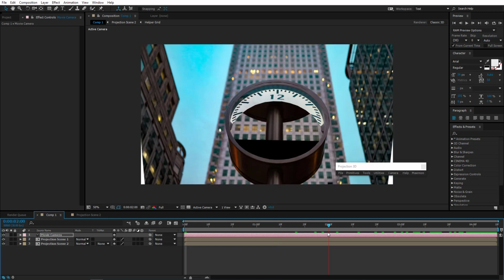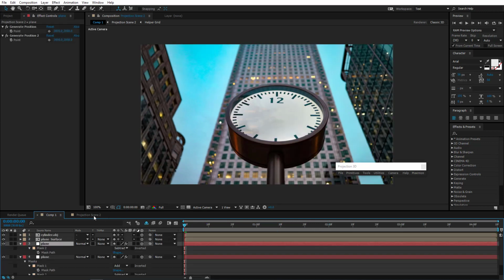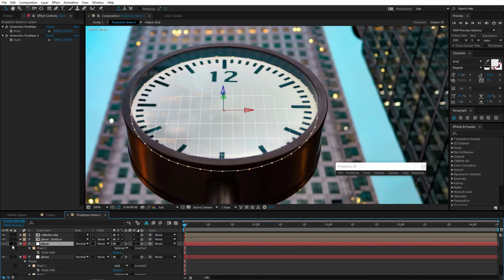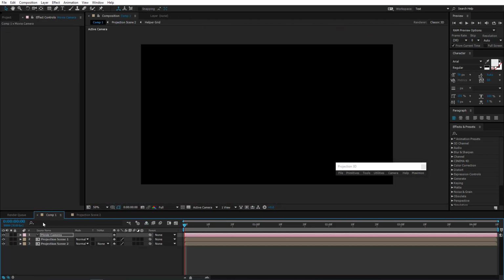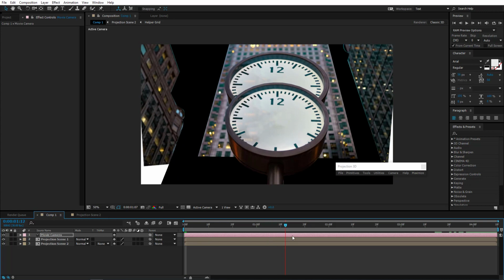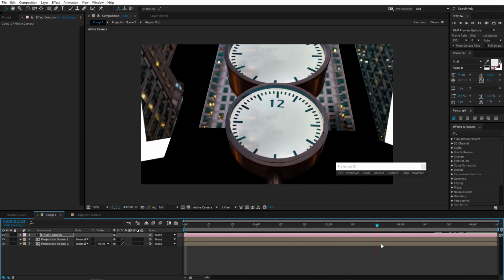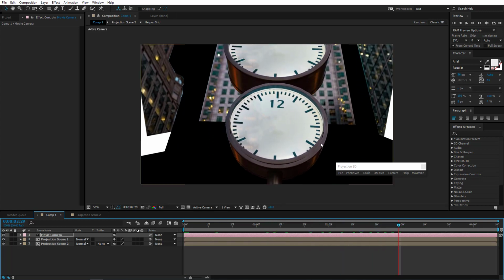This is strange. We shouldn't see this hole. That's right, we forgot to change mask mode to add. See? Now we see that part we couldn't see before.